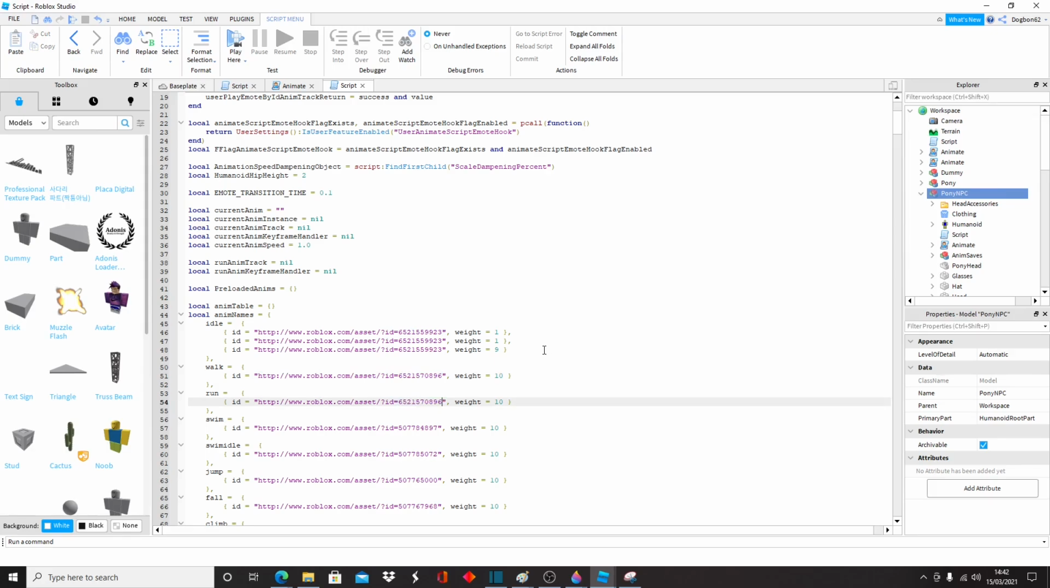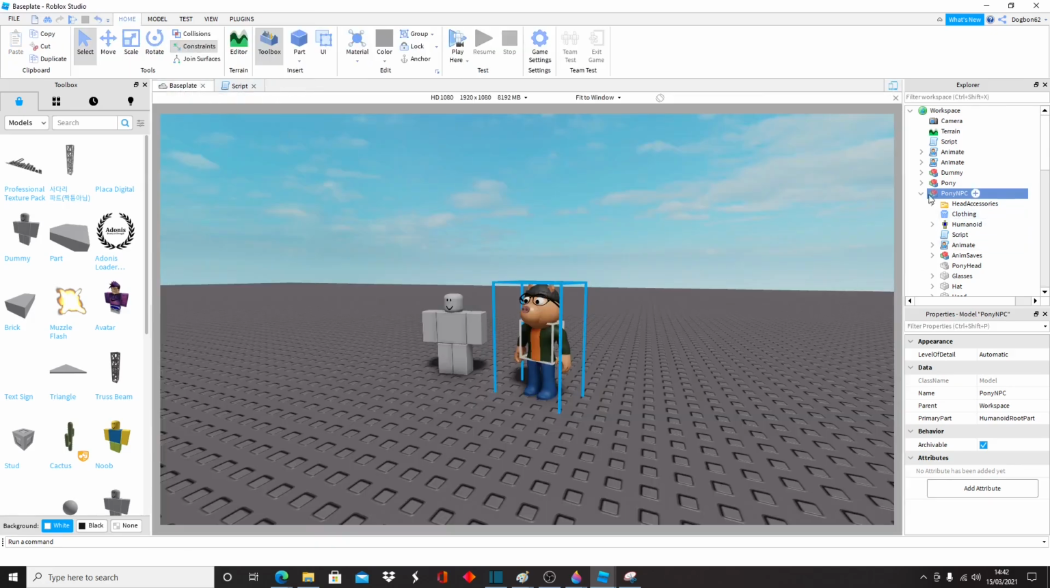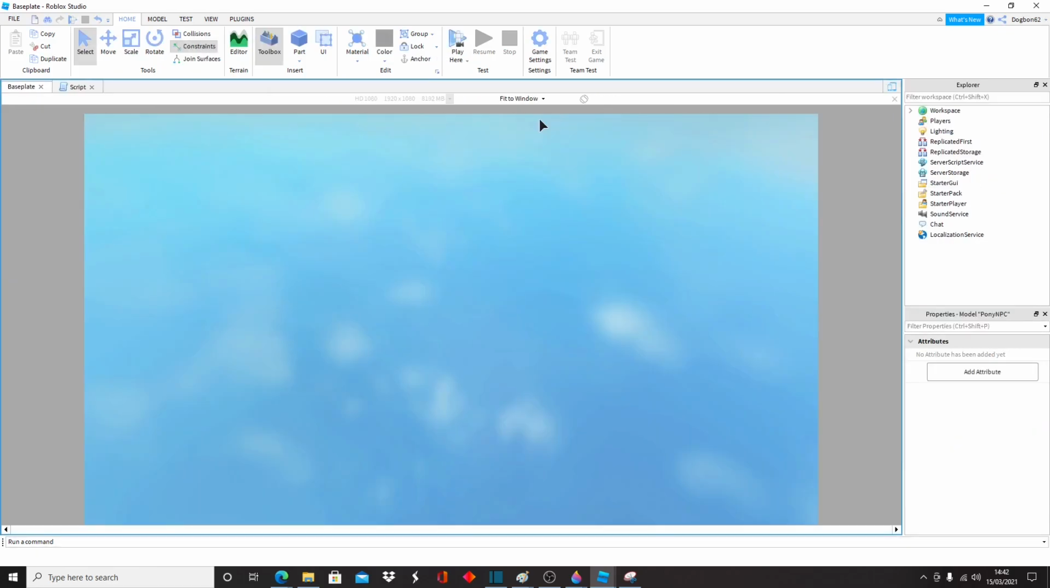Walk and run. So that's good. So I can close that down. So we've copied that animate folder. We changed the two parts on it. I'm hoping if I've done everything right, it will work. But we'll see.